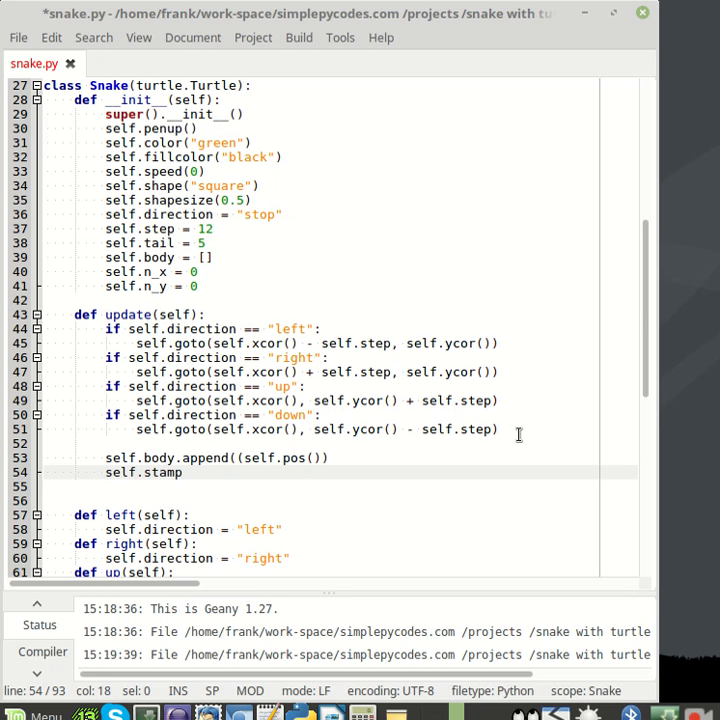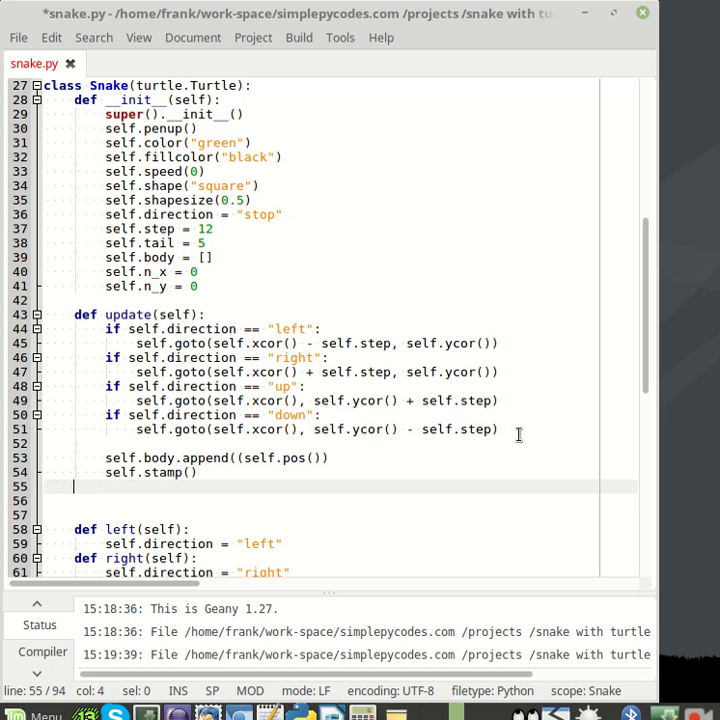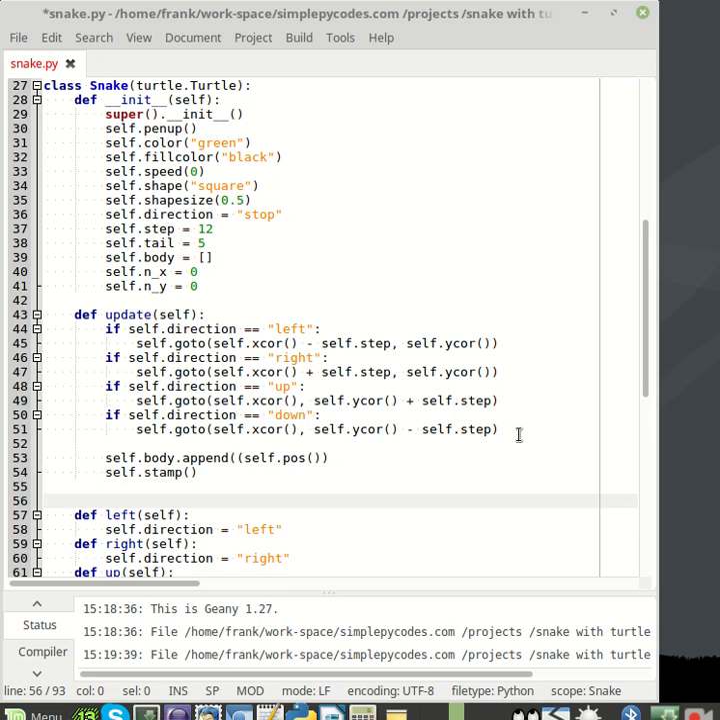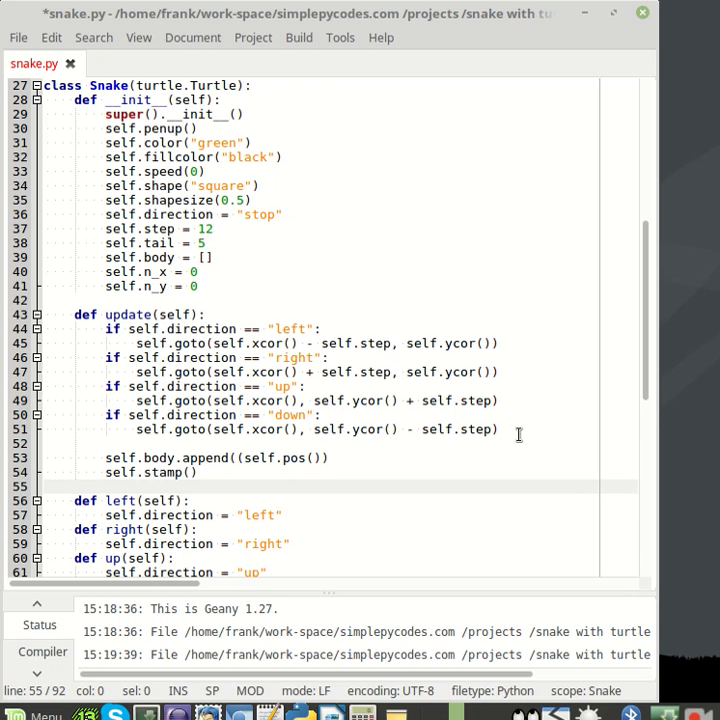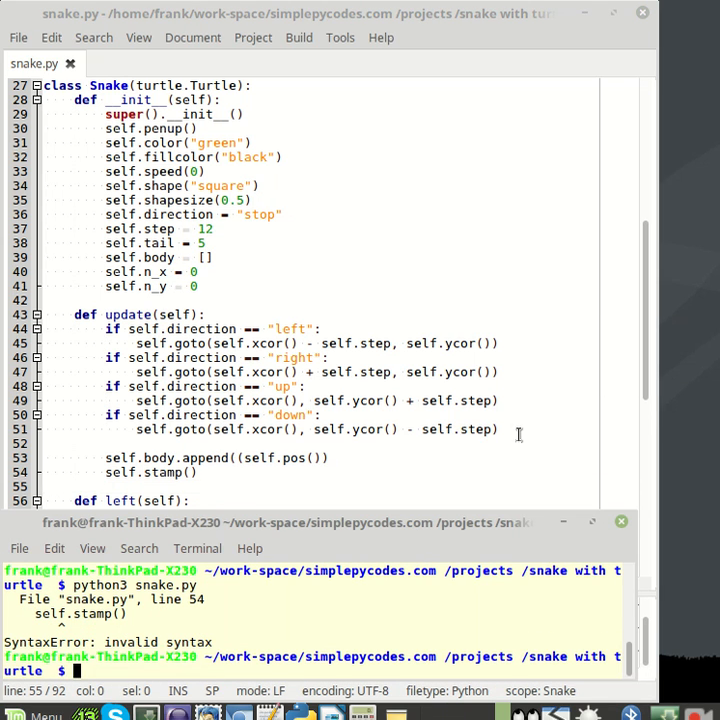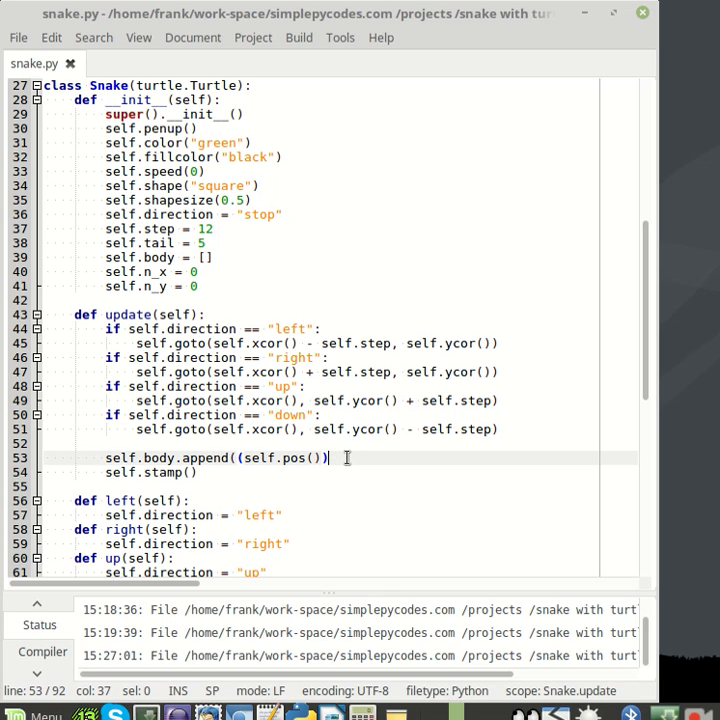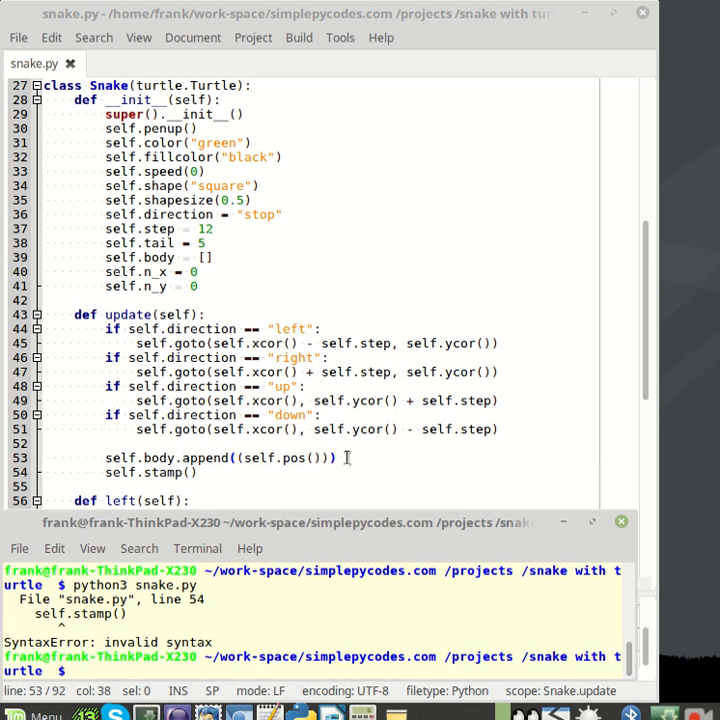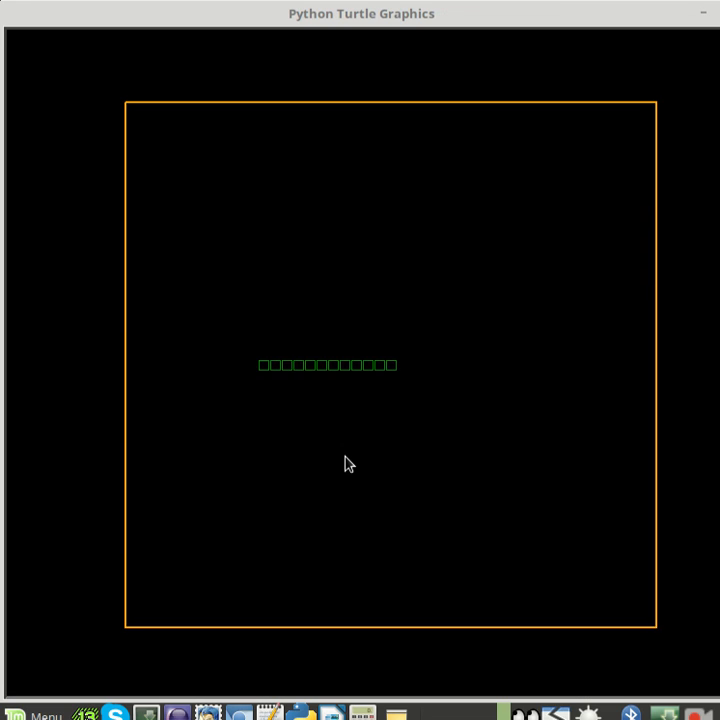And self.stamp. Now I found out that in turtle, instead of drawing another square, it's much easier to use the stamp function. The stamp function works exactly like a stamp: you are stamping the shape of the turtle that you defined for it. So let's see how it works. When we run the program, self.stamps. Okay, see, now the length is increasing.